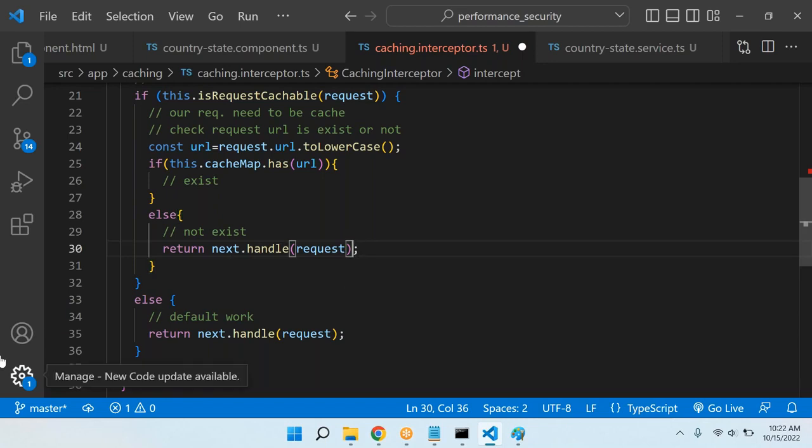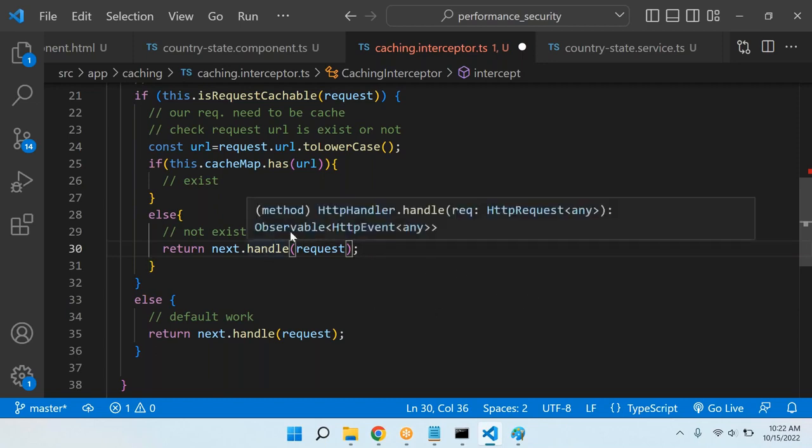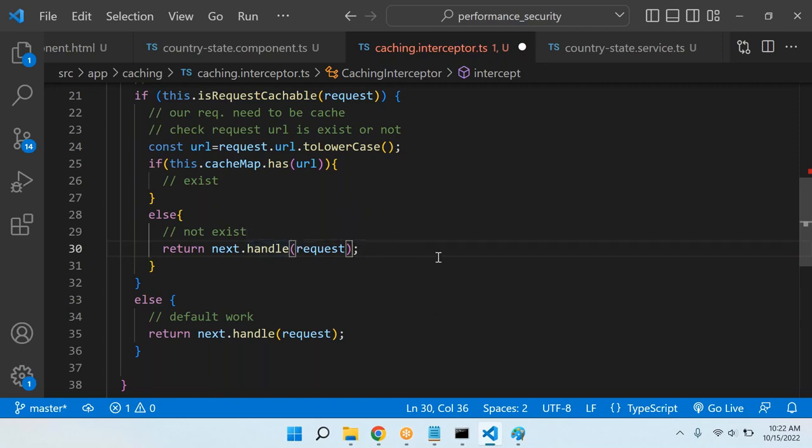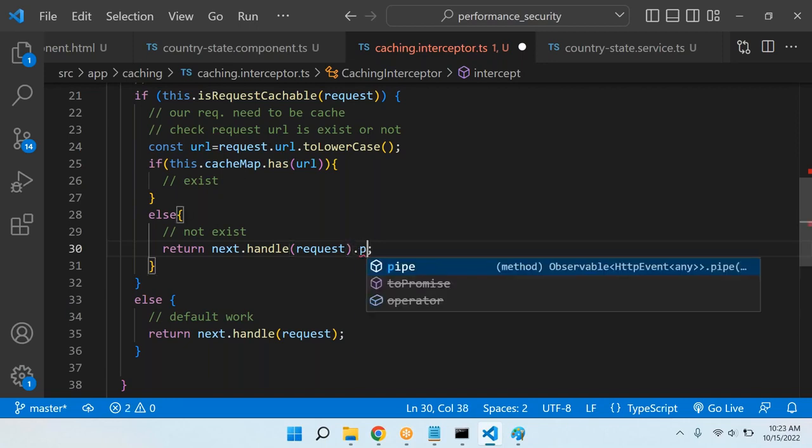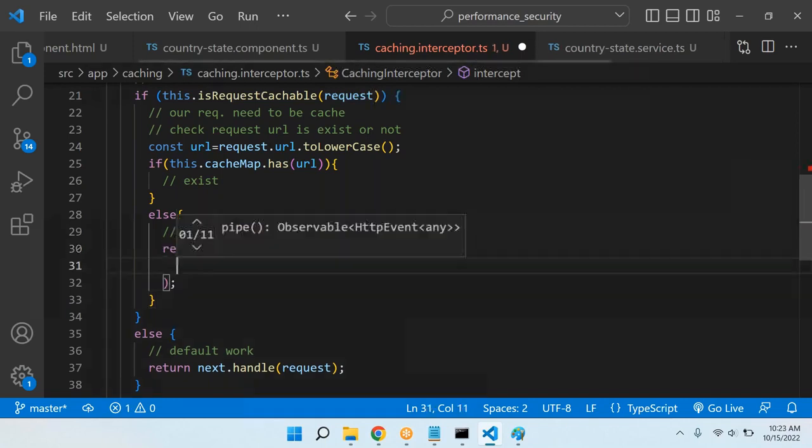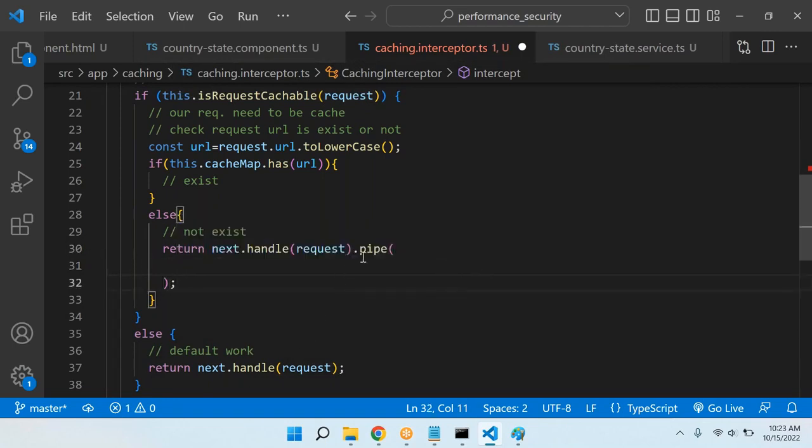Because the request is used to send the request, right? Now you have to know whether the response has come back or not. You know that in our application everything is an observable, because if you mouse over here, the handle return type is Observable. In RxJS, if you want to change anything about the observables, then you have to use pipe. You know the pipe is the middleware for the observables. It's an RxJS function.